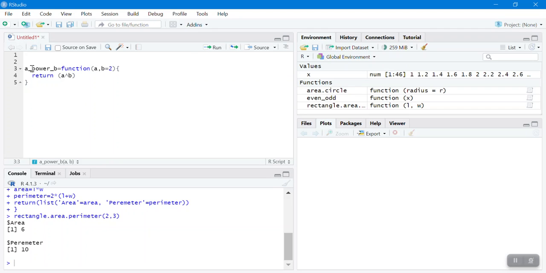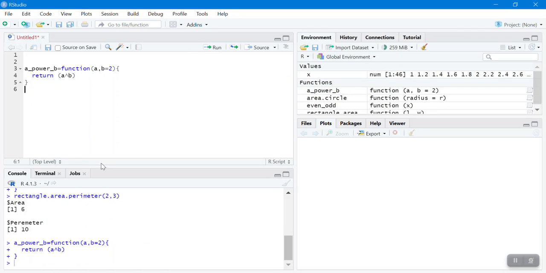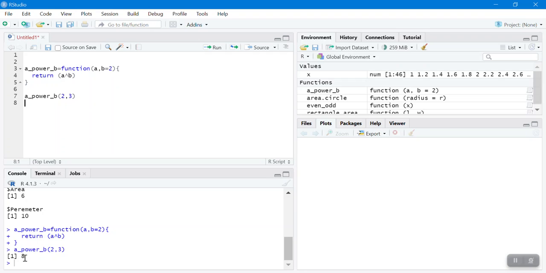Okay, so this is another function. What happens, for example, if I call this function a power b, so for example, 2 to the power of 3? If I run this, it's going to be 8. But if I just mention 2, the default value is going to be 2, so it's going to be 2 to the power of 2, which will return the value of 4. Okay, so it is optional to have default values.